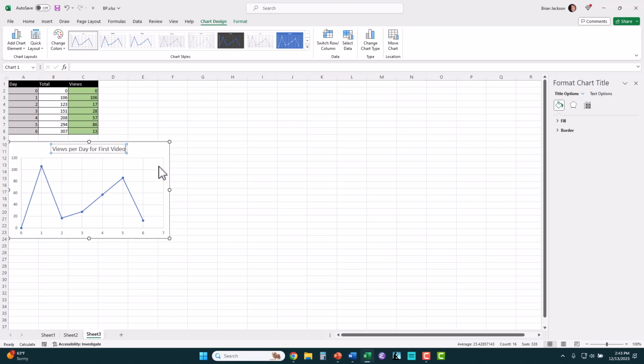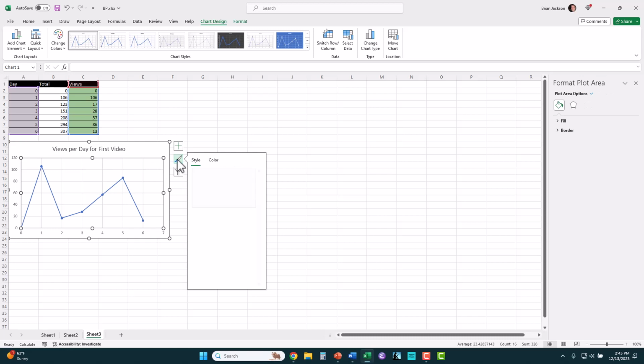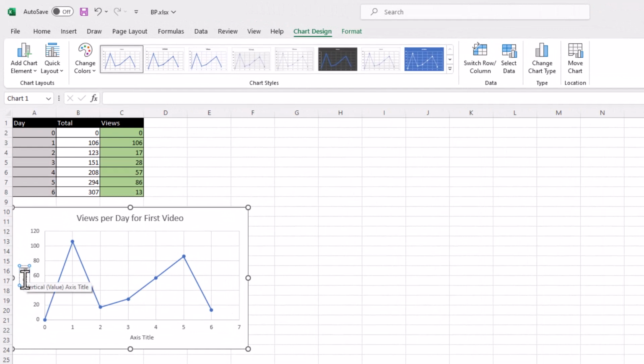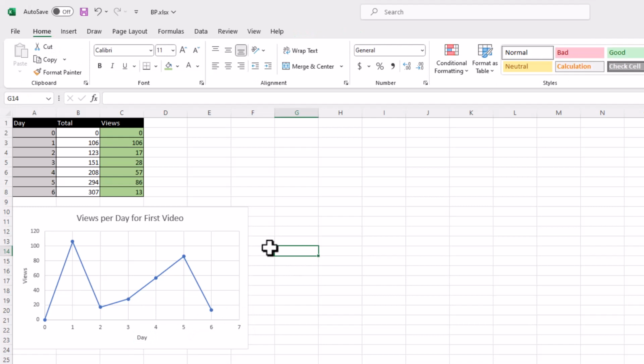And then I can select this and I could go to format. We want to show axis titles, and I double click on the axis title and I say this is the number of views, and this is, we select this down here and we say day. And there we go. Now we've got a nice little table and chart, and we go ahead and save this and we can work on it in the future.